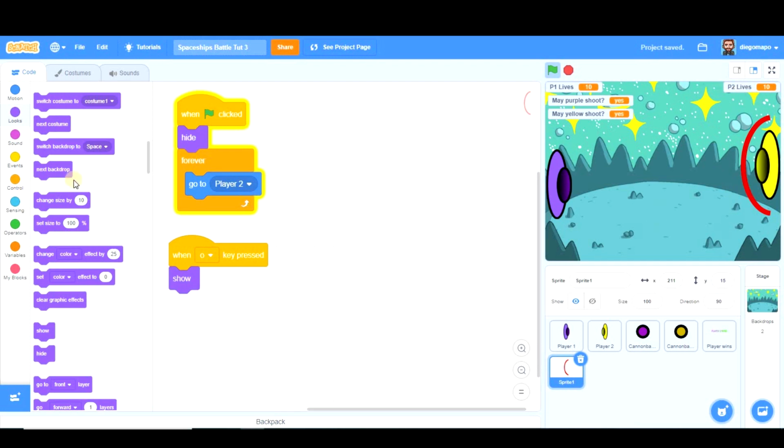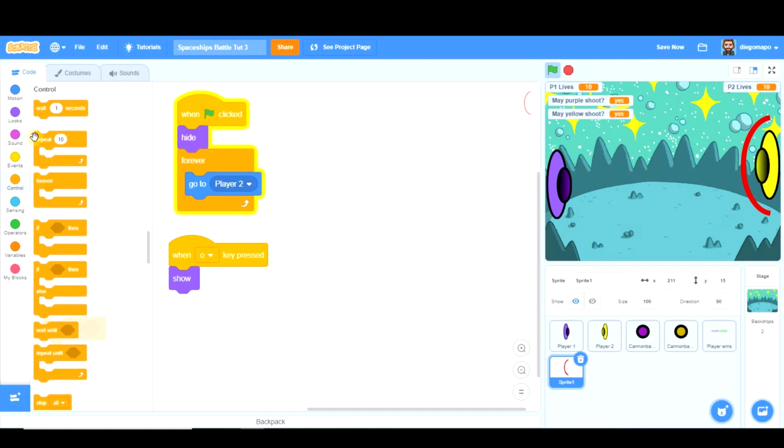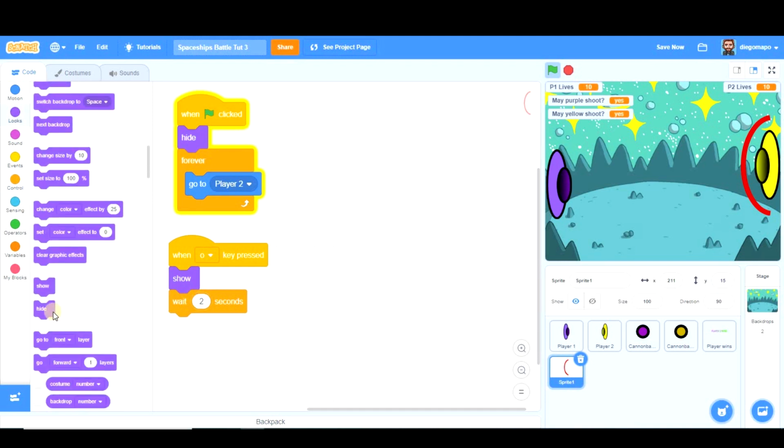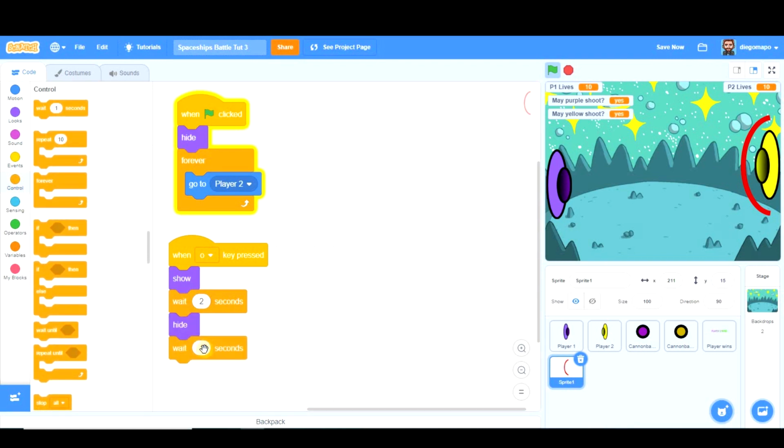It's going to be shown for 2 seconds, for example, so let's wait, not until, sorry, let's wait for 2 seconds, then we're going to hide it, and after hiding it, we're going to wait like 5 seconds, that way yellow player won't be able to use the shield until these 5 seconds have ended. Let's call it shield. So let's see if it works. I press O, it works. But if I keep on pressing O, it doesn't work.